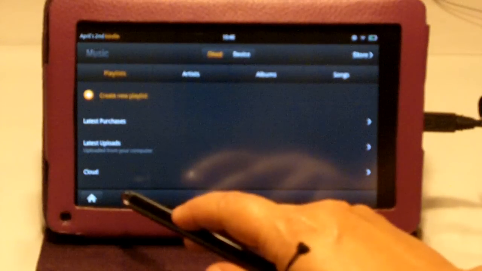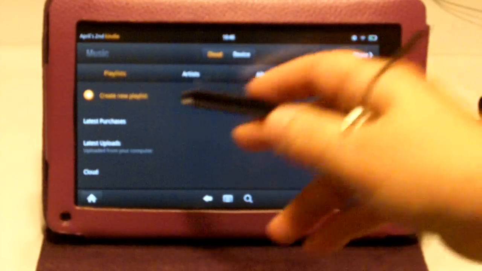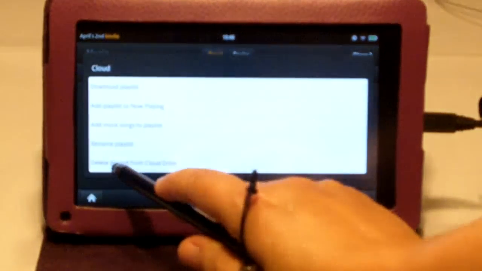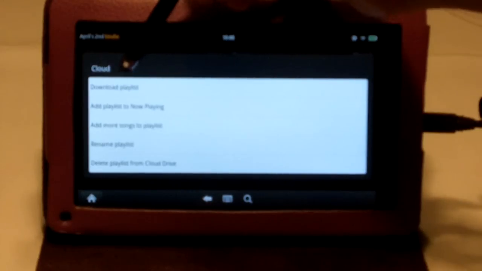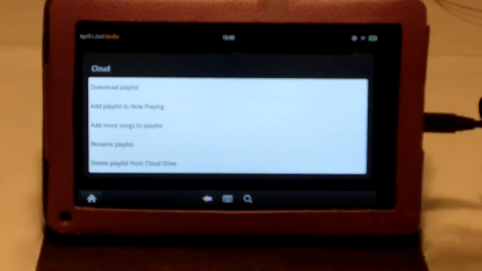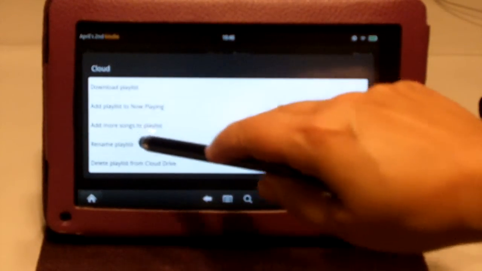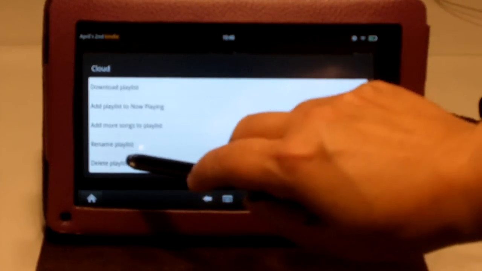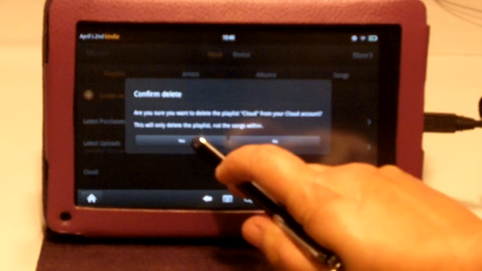Let's say that once I created this, I change my mind about it, I want to change the name or delete it. Like most content on the Kindle Fire, you just tap and hold to bring up a submenu of options. And here your choices are download the playlist, because I have a cloud playlist selected, that's one of the options. You can create a cloud playlist and then in one fell swoop, download all of the content from that playlist to the device. Add the playlist to now playing, add more songs, rename the playlist, or delete. I'm going to choose delete, and it will ask me to confirm.